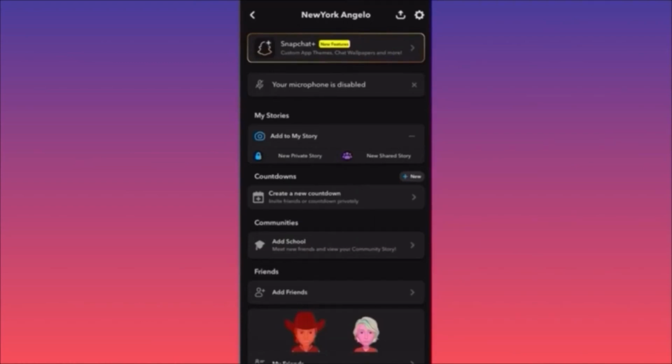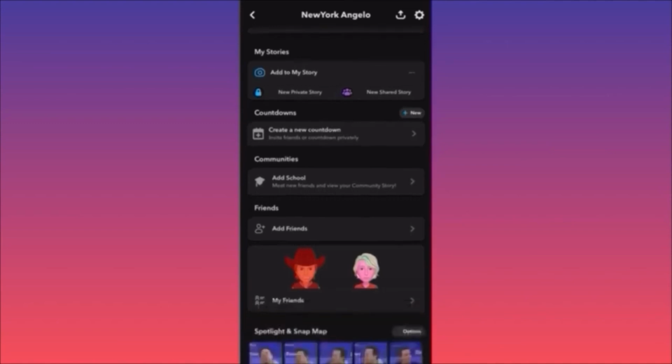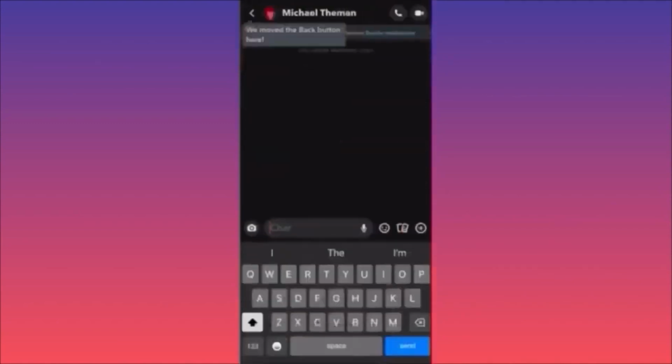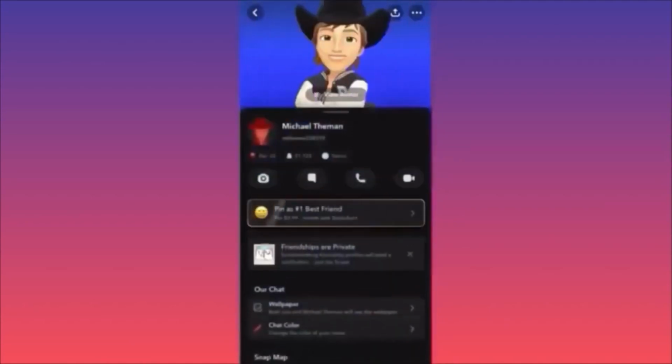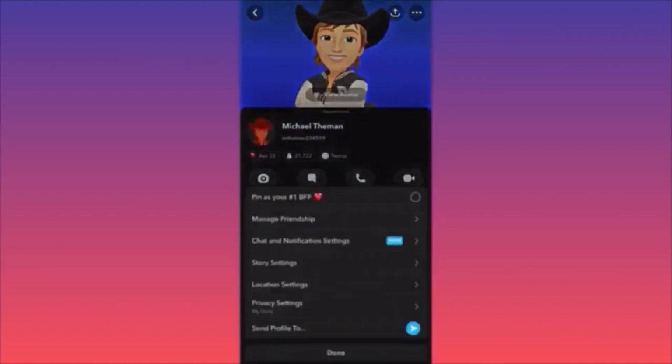So let's see over here. We have these friends, 2 of them. Let's click on the first one. All we want to do right now is, when you go to their profile, click on the 3 dots in the top right corner. When you're at the person that you want to block, you click on the 3 dots on the top right corner. And then on the pop-out menu, I want you to click on the first option, which is Manage Friendship.